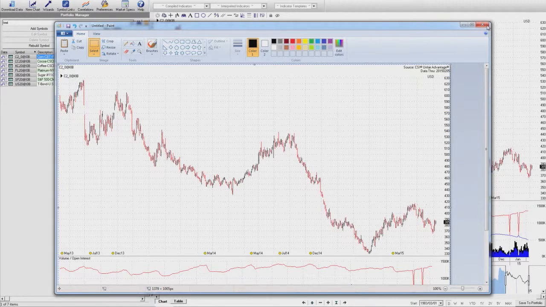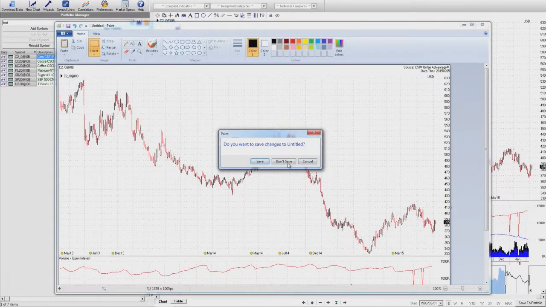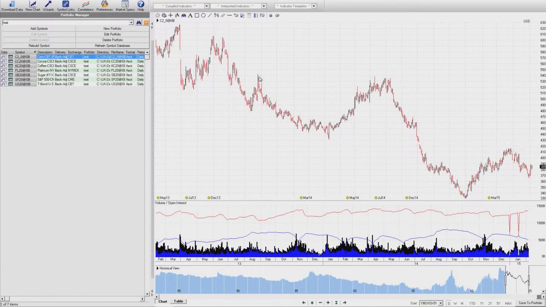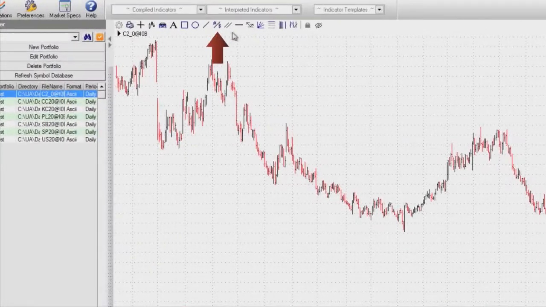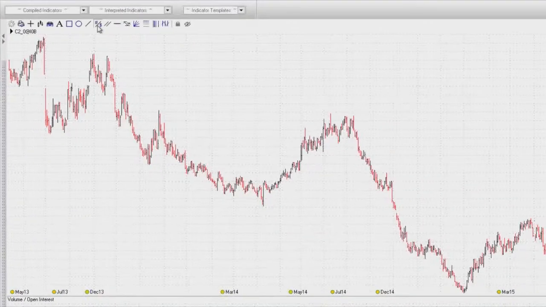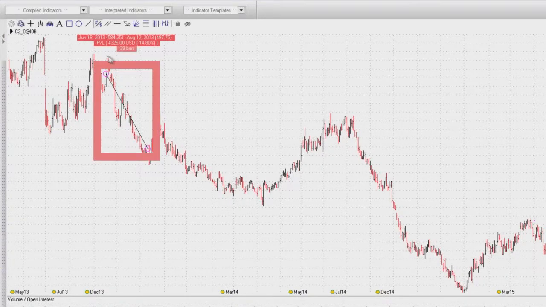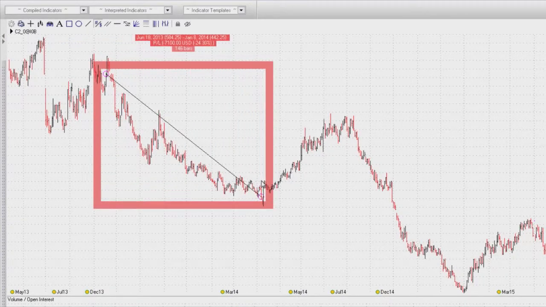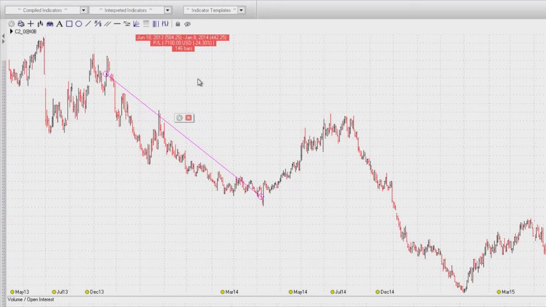Let's return to the chart and explore the tool options. We can choose a number of tools to use on the chart, most of which you probably already know. Something unique to UA is a profit line, or P&L trend line. Click and drag, spanning a range. We can see that not only does this allow us to follow a trend, but it also computes the profit or loss over the time period, as well as calculate the number of bars in the range.